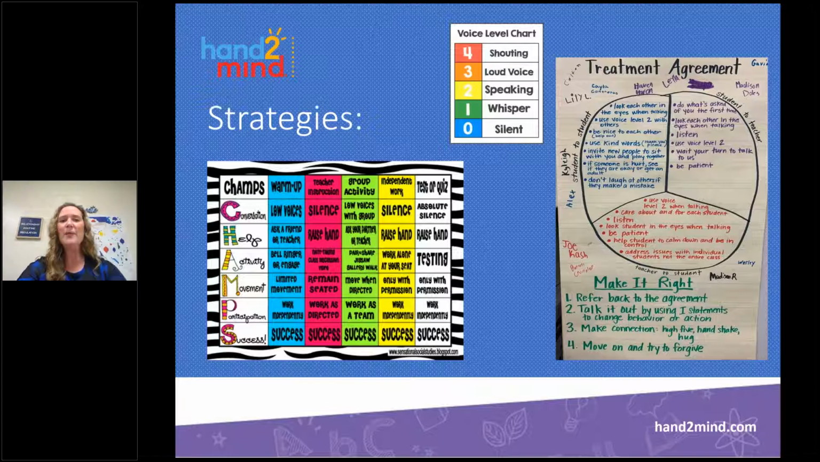Then when you're talking about the different activities within your classroom, think of the word CHAMPS. And that's just a quick acronym for conversation. What level of voice do you want them to use? H is for help. How can they get help? Can they ask a friend? Can they ask a teacher? Do they need to use resources?